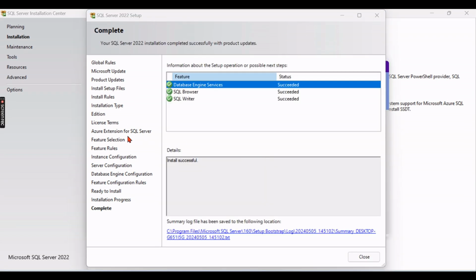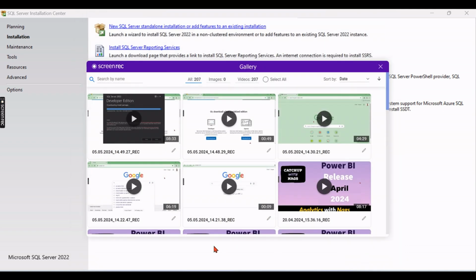Now you can see that once the installation is complete, it came to the last, completed step, and it shows the status of what it has installed, like database engine and SQL Browser. These are the three features we have installed right now. It's time for us to launch SQL Server. Actually, we need to connect and start creating things. Let's try to close this one.